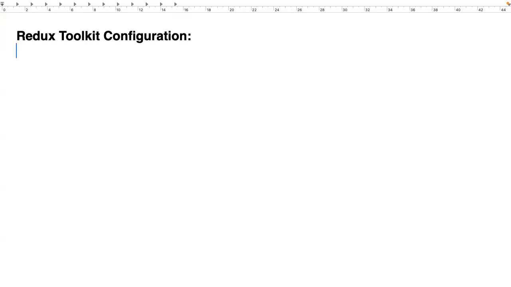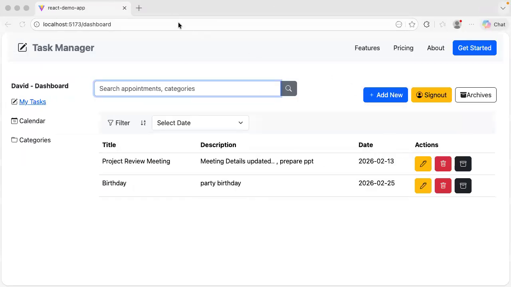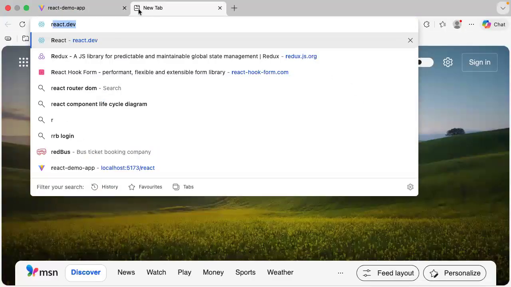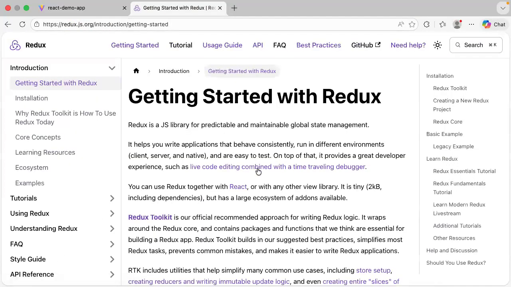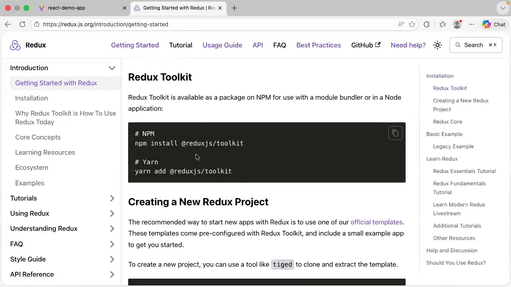So what is Redux Toolkit? How to configure Redux Toolkit? I told you recently they made some changes. Earlier we used some methods, now they added some new methods. You need to keep updated. So first, this is Redux.js, and you need to first install Redux.js for your components.